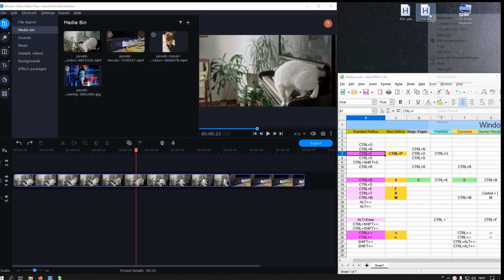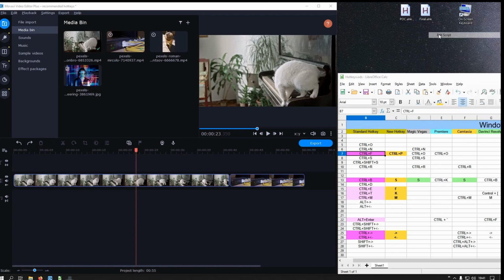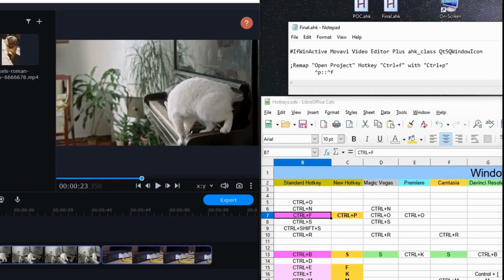Now I'm going to show you how to fix this issue. Here I've created a simple AutoHotkey script. Let's peek inside. So how does this work? When Movavi is active, pressing Ctrl+P will actually send Ctrl+F. This is the main concept of the script. I have remapped the other hotkeys as well.